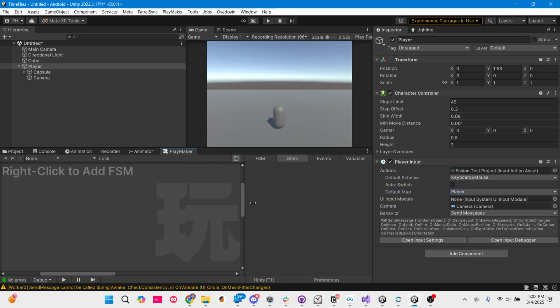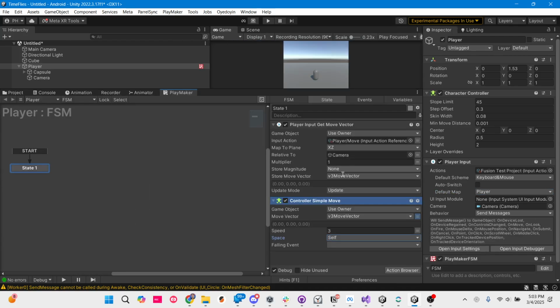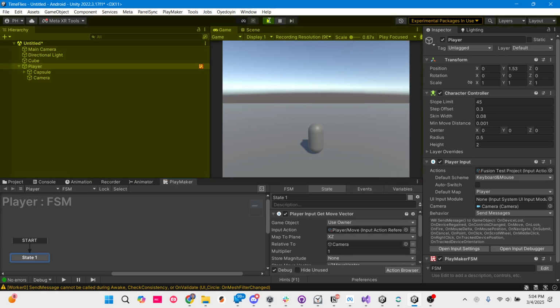So then let's set up logic to move the player. All right, so we have a player input get move vector action. I chose my player move action. XZ plane was the default. Relative, I'm doing it relative to the camera, but you can also do it relative to itself. No multiplier here because I'm going to put speed on the controller simple move. There I'm using the move vector, and I think self space is what I want. Let's hit play and try it out.